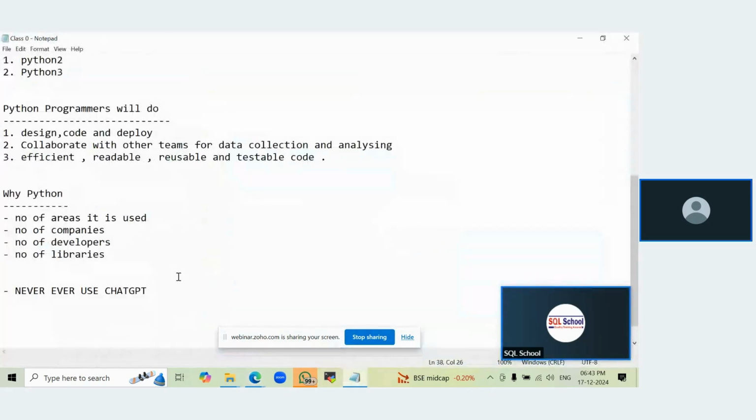You should never use ChatGPT. If you use ChatGPT, you can never learn Python, the programming language. So don't use ChatGPT. You can go through the Python documentation and other websites for assistance. You can even ask me in the class time, and I'll tell you what is what.